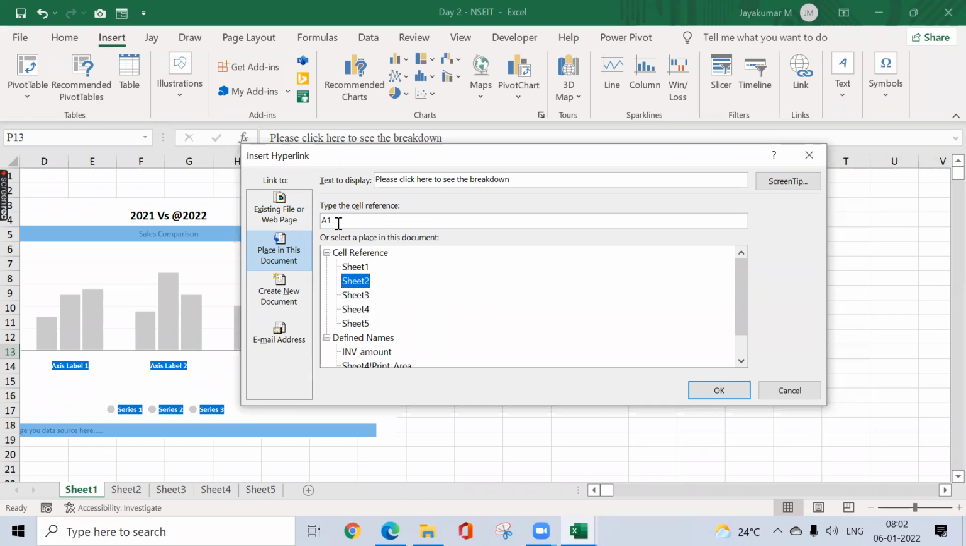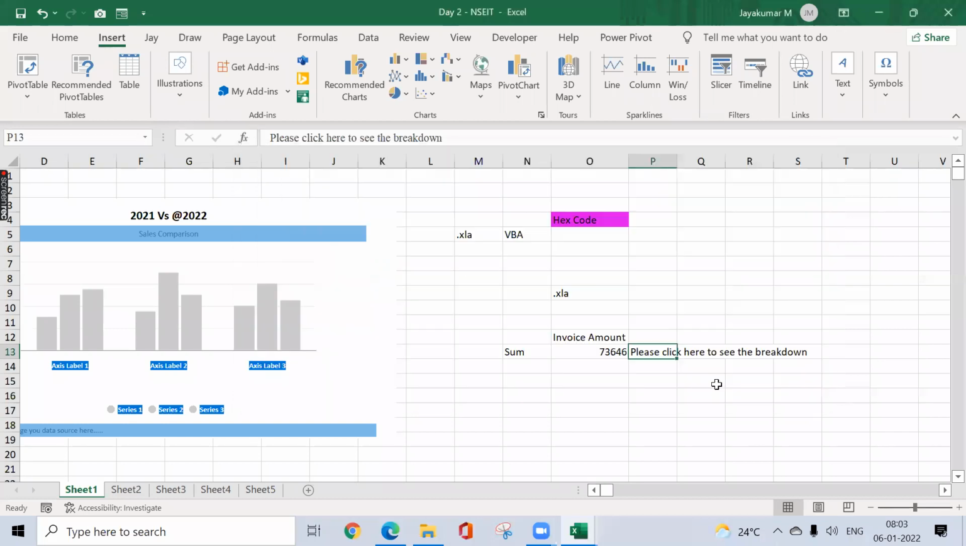So you definitely want to change this destination. If you're not changing it, then it will go to sheet number 2 with A1 only. By default, the cell reference A1 will work. Now I'm going for E17 because I already know the value is available in E17. Sheet number 2, E17, I click OK. Now you can see the link has been created.